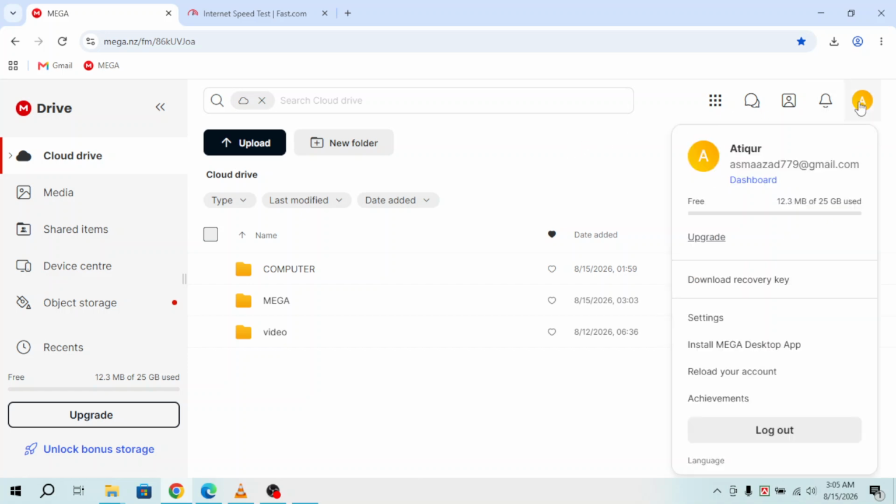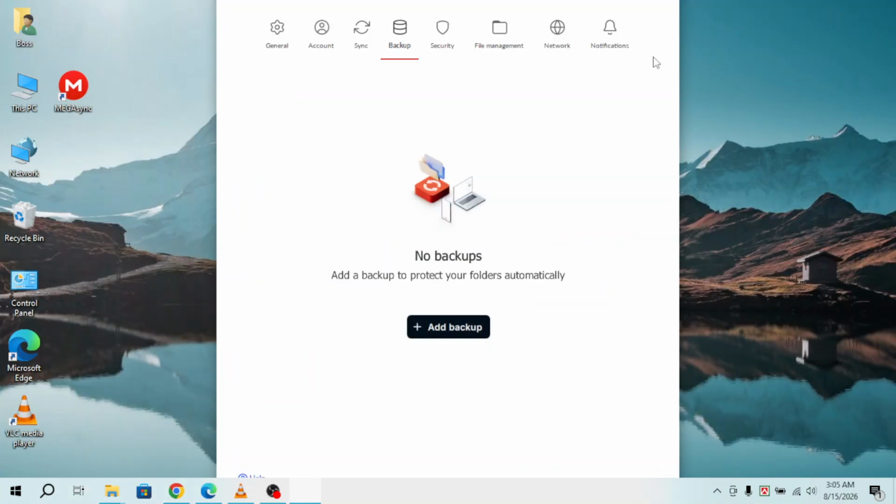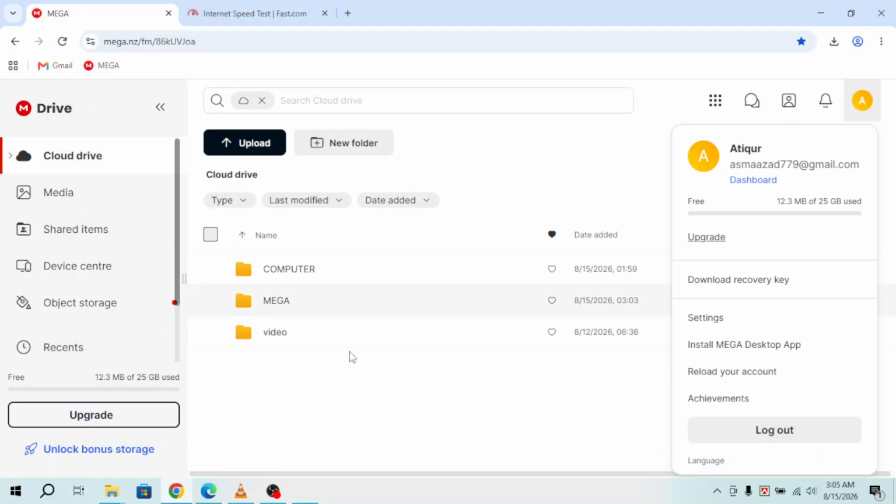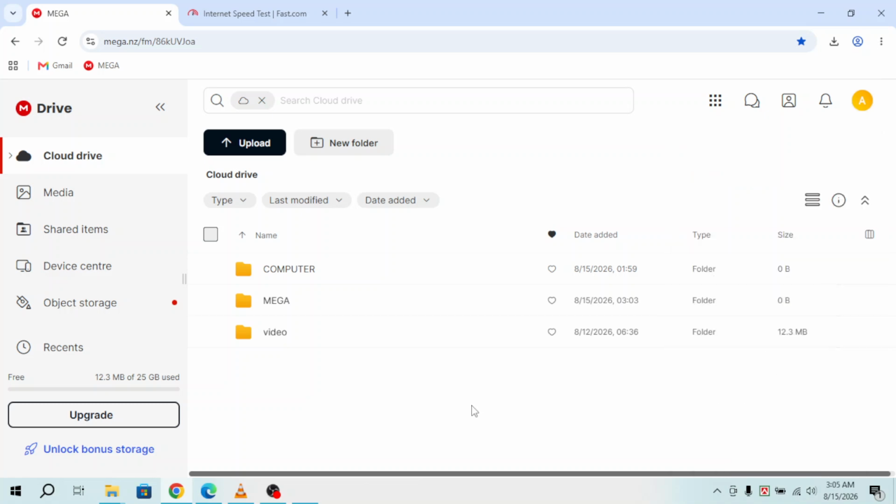If everything looks correct, try restarting Mega. Fully close the desktop application, wait a few seconds, and open it again. This can refresh the connection and restart a stalled synchronization process. Yeah, it sounds simple, but it can solve temporary sync problems surprisingly often.